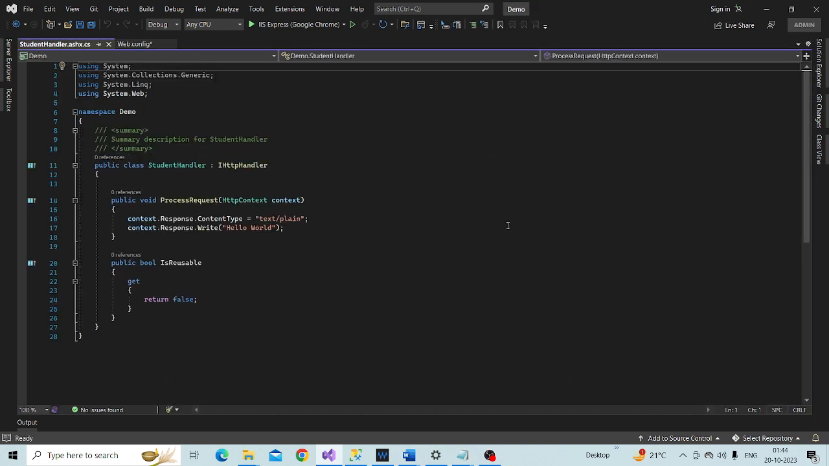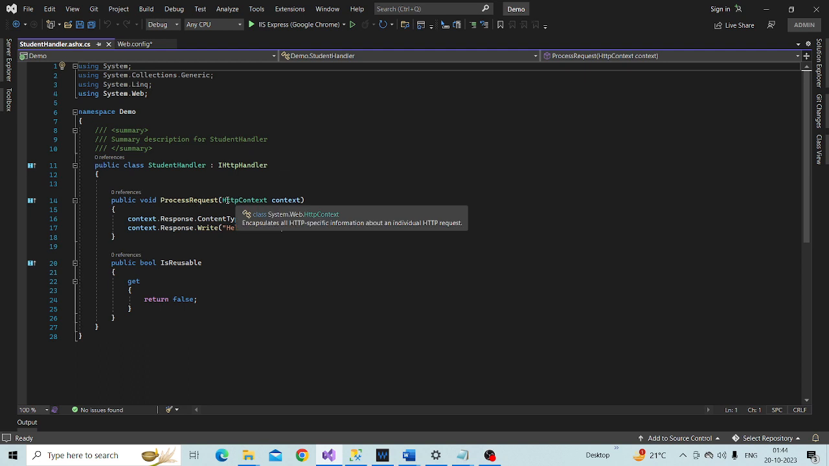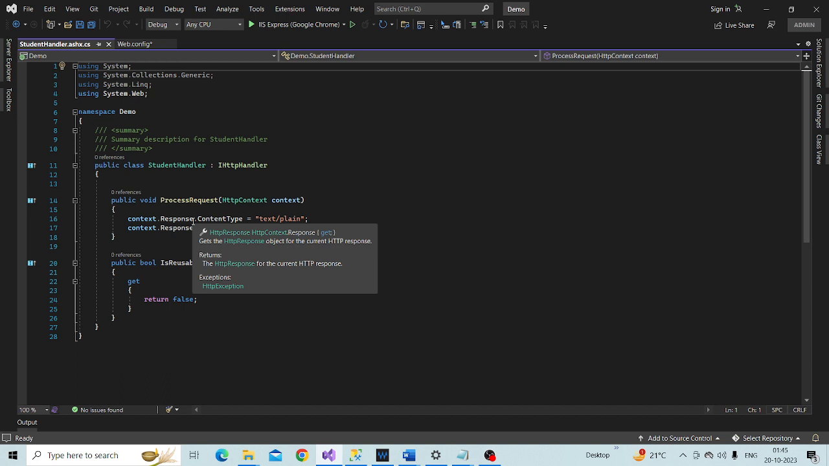Okay, so what is this handler going to do? It is going to retrieve the student data for us from the database table tblStudents. Within the ProcessRequest function in the StudentHandler class, this StudentHandler is inherited from the IHttpHandler interface, and it has the function ProcessRequest, which we need to implement.